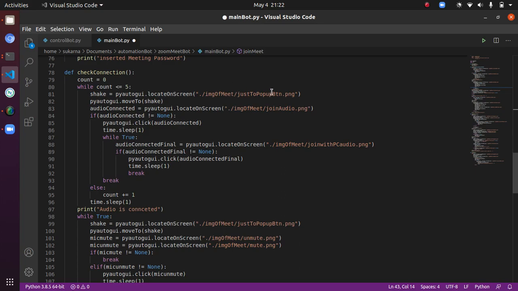So here it will locate the pop-up button, because as you know, after some time the bottom part of Zoom disappears, so we need to make it visible once again. As you know, at the corner of Zoom you have noticed one green color square box which represents the security.